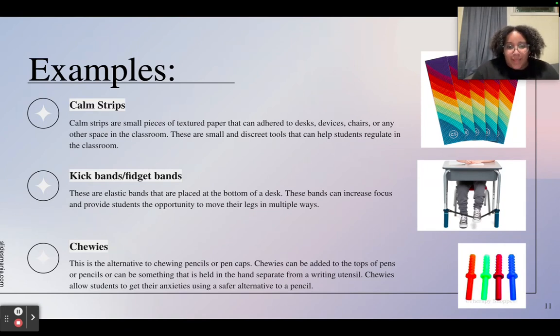These are elastic bands, like I said, that are placed at the bottom of the desk. Sometimes, depending on what type of classroom furniture you have, they can even go around the legs of the chair. And these bands can increase focus and provide students multiple opportunities to move their legs in different ways. So the band that is pictured is one solid band, but there are some bands that are round exactly like rubber bands, and the kids can put their legs in between and move their legs back and forth and have some resistance. And they're amazing.